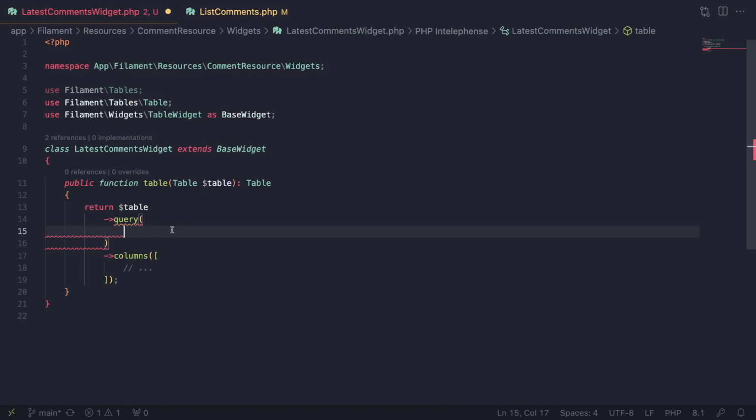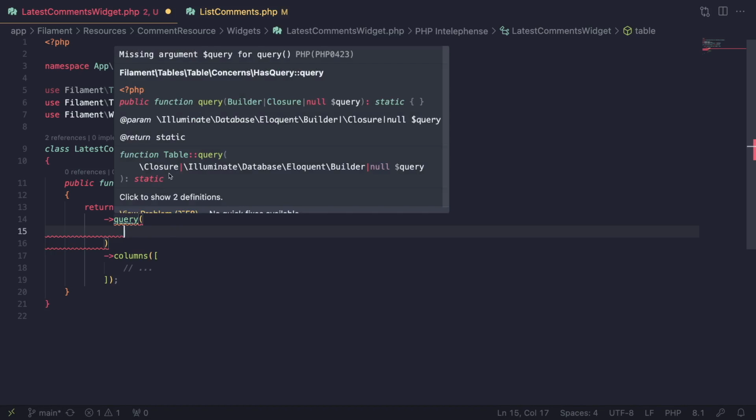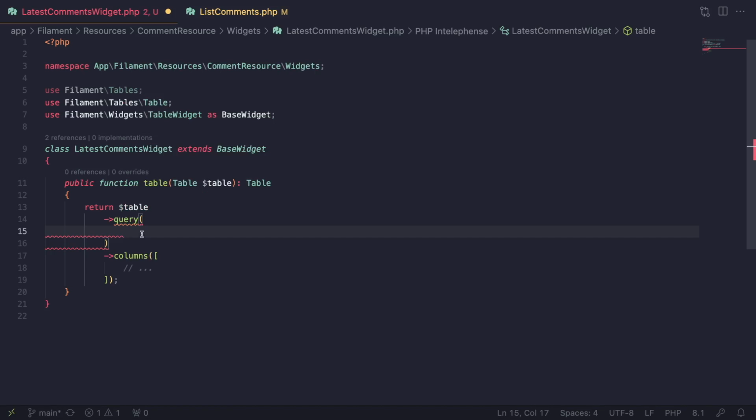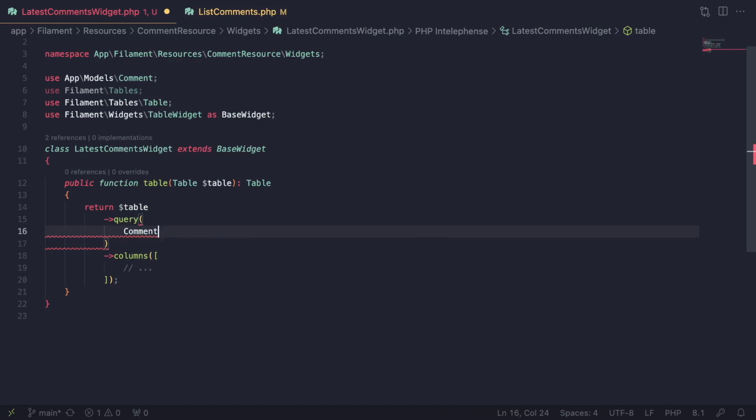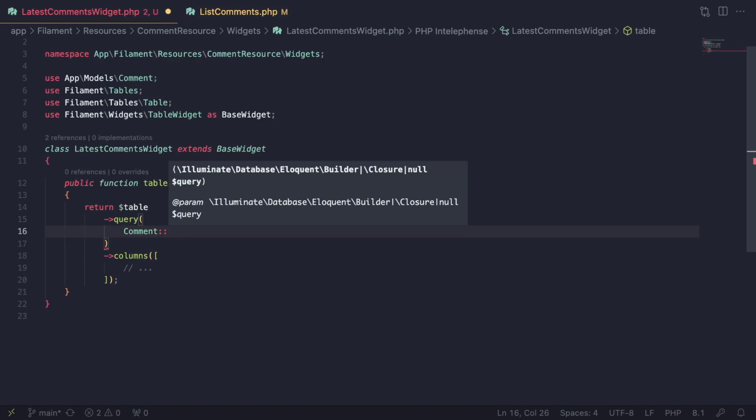And in this one, basically you're telling it what model you want to query or show the results for. So in this case, if you hover over it, if you guys are on PHP Storm or you have the PHP plugin installed on VS Code, you can see that it actually accepts a builder or a closure or a null. And builder is basically the Eloquent builder class, right? So in this case, if you're doing it for our comments, we can say comment. And let's say we want to get all the comments that were published last week or last month, right?